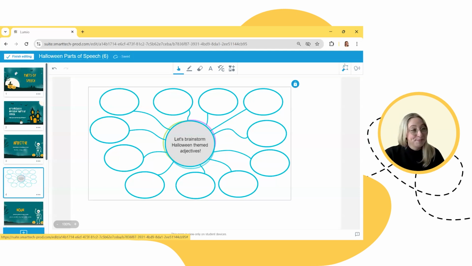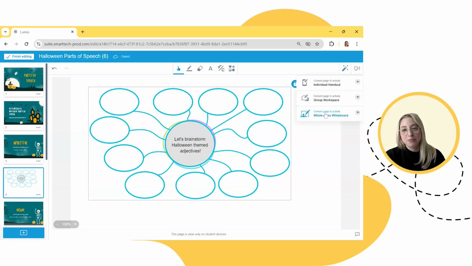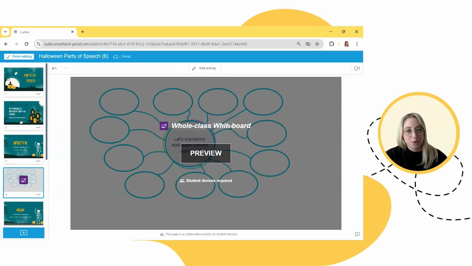Last but not least, all the magic happens right in your magic wand right here. And this is where I can go ahead and make this into an activity in advance. Remember, when we were doing it, I did it on the fly because I like to really give my students all the instructions before they're able to interact with the page. But I can also do that in advance. So I can click this magic wand, and right from here, I can convert it into a whole class whiteboard. And I can rename it from here as well.